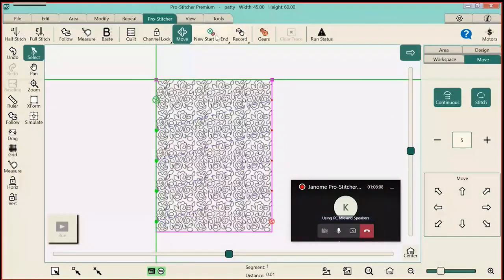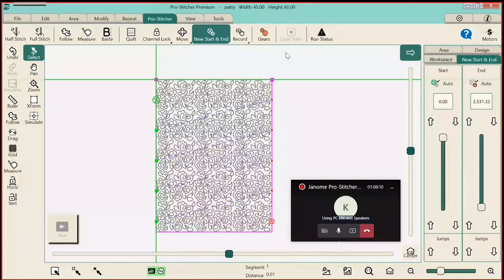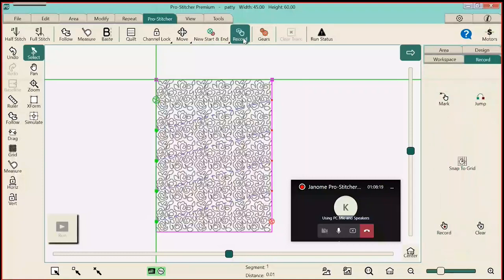Now, I've already touched on this a little bit. Also underneath the Pro Stitcher tab is where you can go and create new start points and end points inside your design. The record button is a really cool feature. You have two different things you can do under record. You can use the mark or the record.